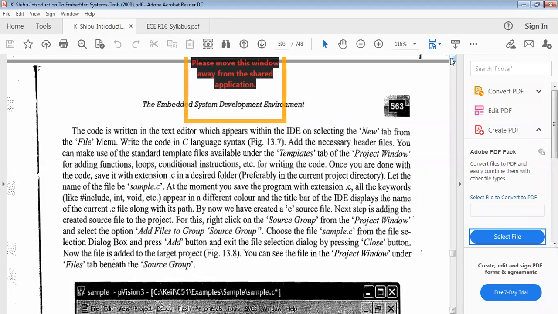Once you are done with the code, save it with an extension of .c in a desired folder. Here the name of the file is sample.c. At the moment, save the program with the extension .c. All the keywords like include, int, void, etc. appear in a different color, and the title bar of the IDE displays the name of the current .c file along with its path. By now we have created a C source file.